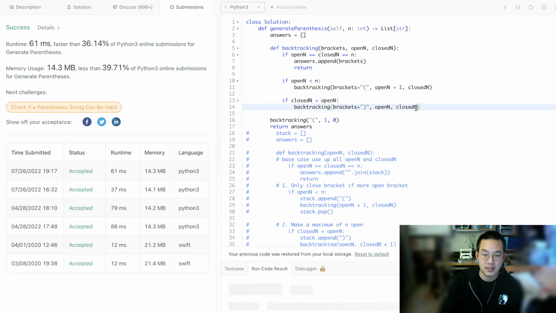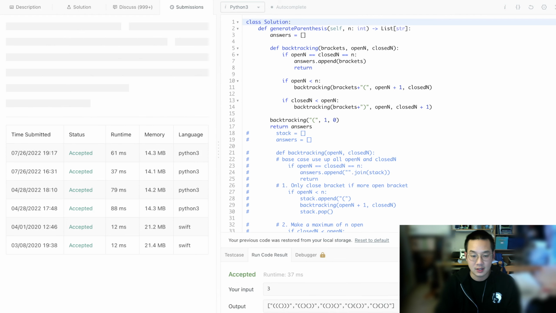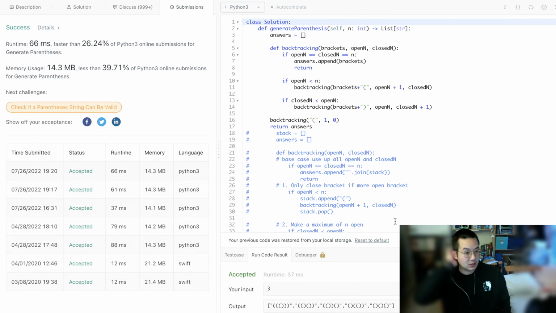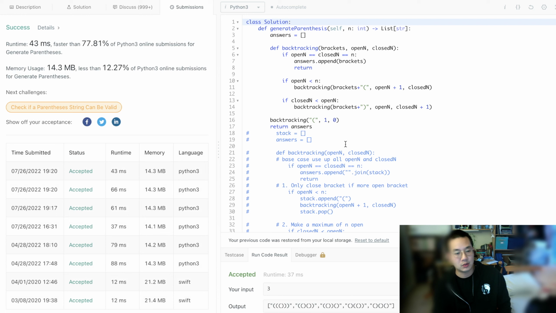Oh shoot, the closed n did not... All right, run the code again. Okay, great. As you can see, this is now a lot faster. What happened here? Huh, interesting. Is it a lot faster or is it a lot slower? Well, generally it's a lot faster. I think that was the off case. But there was a time when I got 37 milliseconds, which is like 90-some percentile of all submissions, because of this method, by using a string instead.